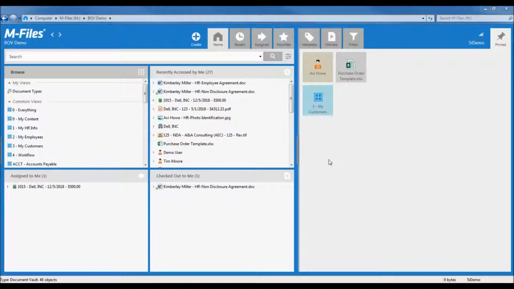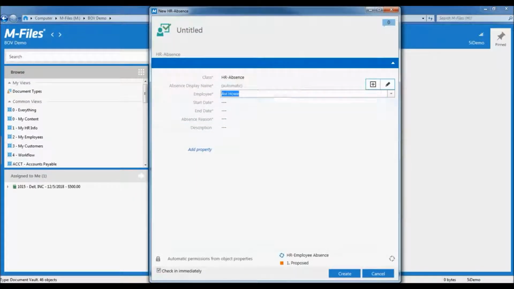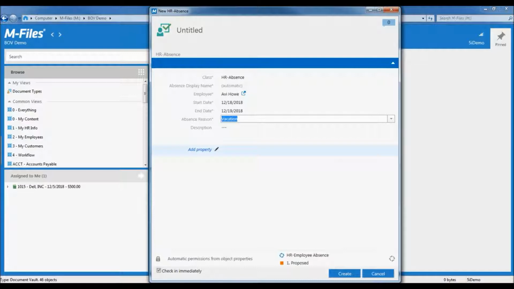Once again, the back office solution gives us some suggested pre-configured workflows to start with. Let's look at the employee absence workflow for an example. This is a workflow that you could use for your employees to request time off, and it will route the request to their supervisor to approve or reject. The workflow starts when an employee creates a new absence object. After entering the required information about the request, and maybe some optional descriptive details, the employee clicks Create.